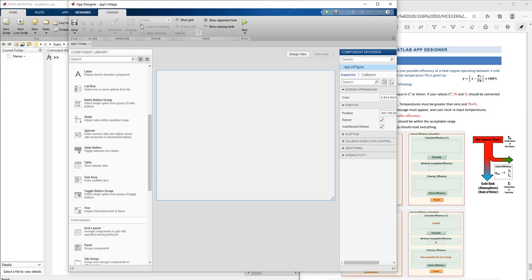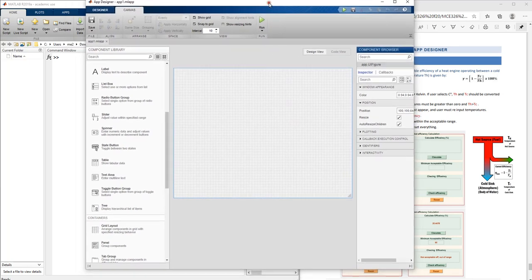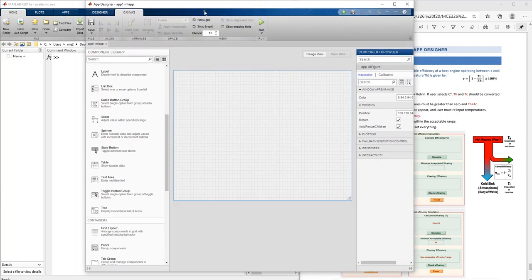As you see here, save, and you have some tools here. Show the grid, remove the grid, snap to the grid. It's on now, and you can run your program or use F5. So it's a very simple user interface for the Application Designer.